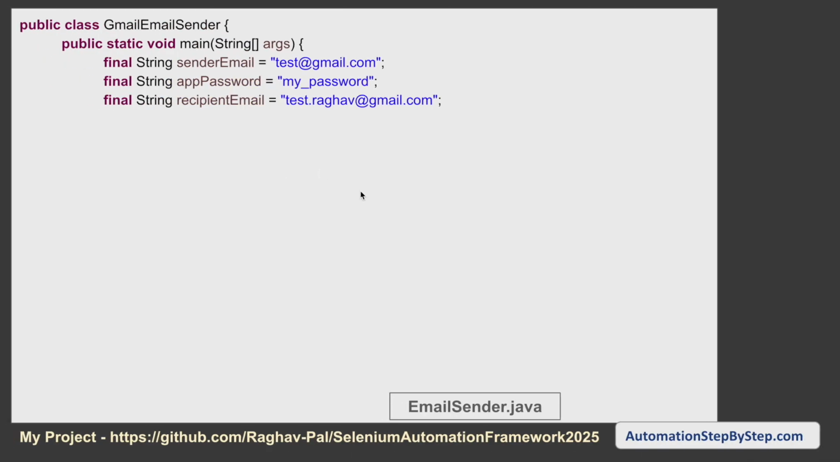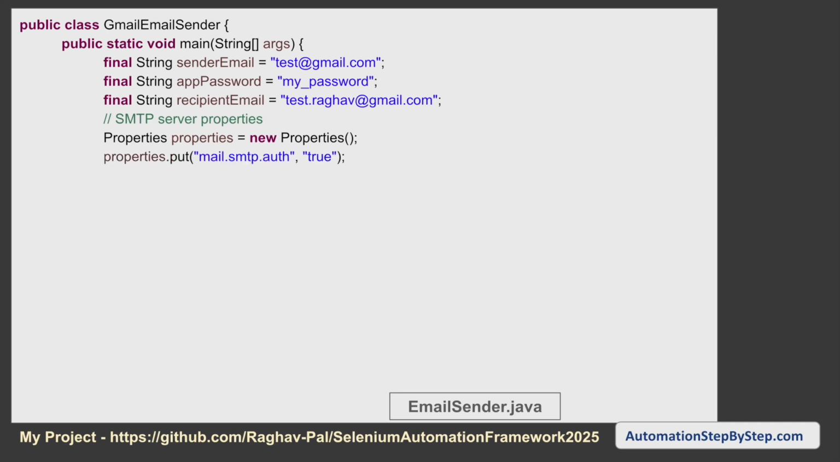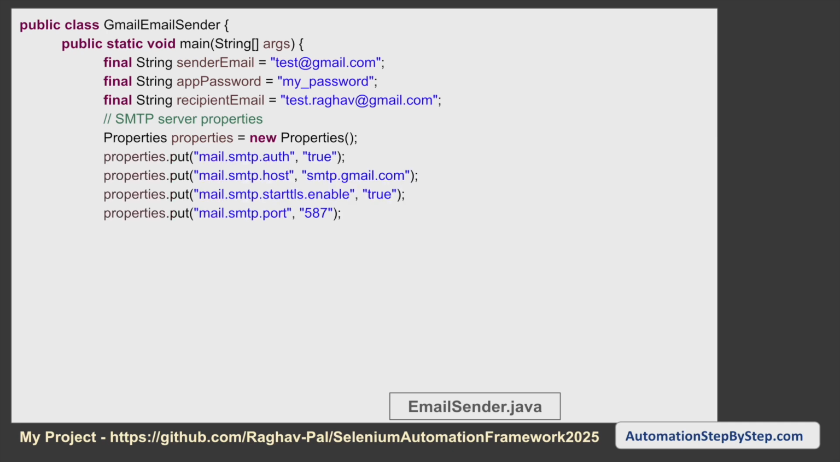Okay, now after this we have to give the SMTP server properties. So this will depend on the email account that you are using. For Gmail, smtp.gmail.com is the host, and then we are using the port 587. So based on your email account, you will be giving this, and this you can find online. If you are using, let's say, Microsoft email or maybe some other email, you can find this online. This is for Gmail. This is what we will be using.